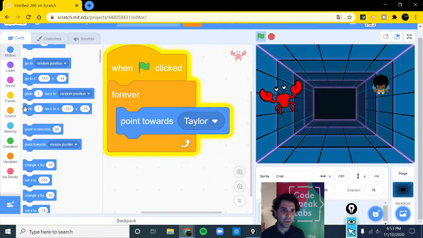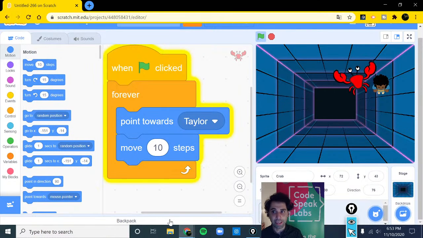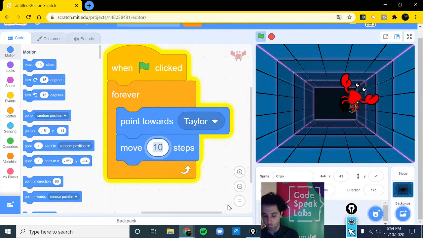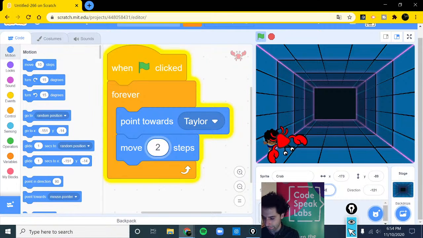Now, I can use that move block, the first block in motion, and put it in here, and that will make the crab move towards me. Now I can make this move 2 steps so that it's way, way slower than I am. Cool, and I can change the size of it too, make it 50 probably.